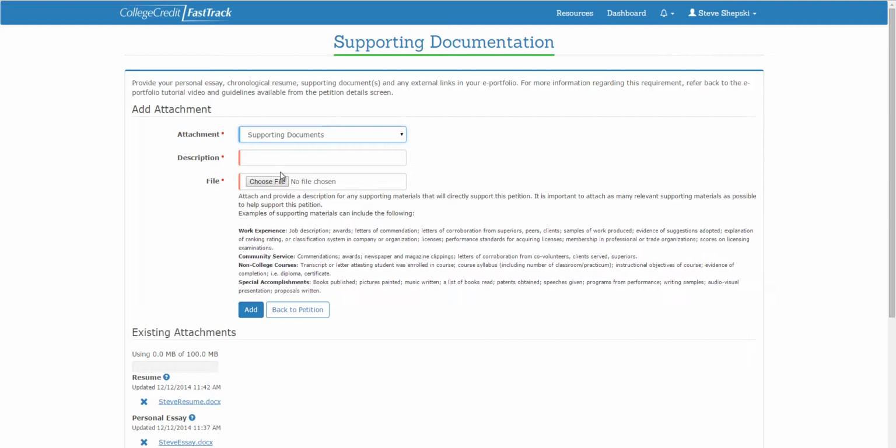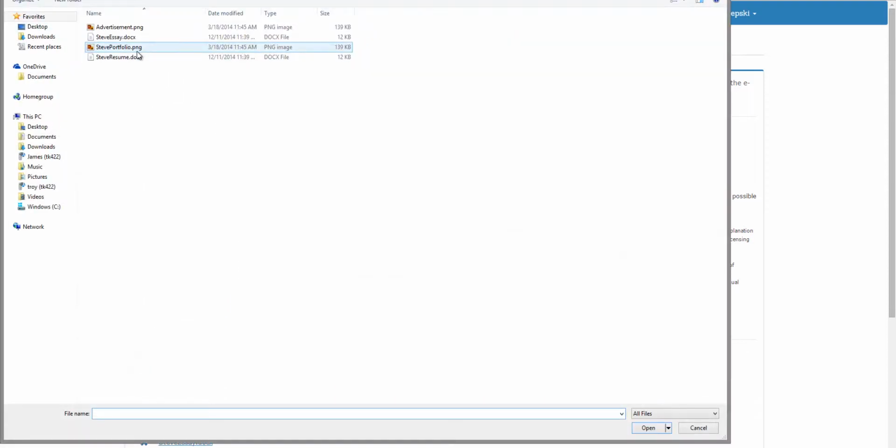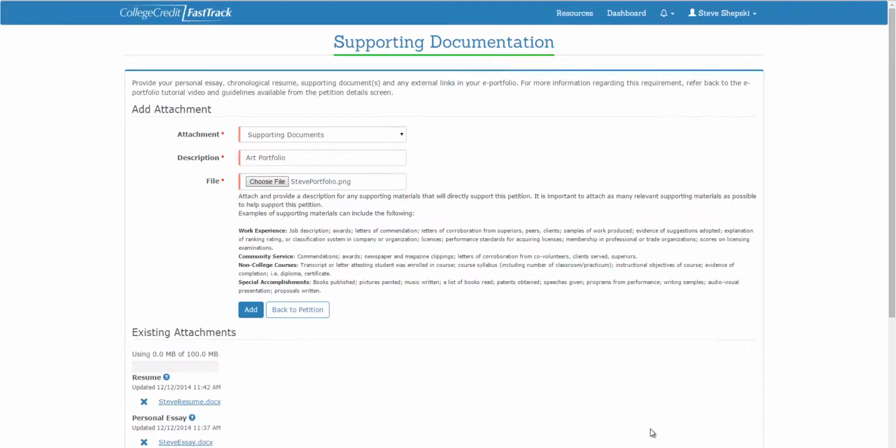At least one additional supporting document or external link is required to complete your ePortfolio. Supporting documents should provide evidence of your competency towards the objectives of the course. These documents can include any items that support your petition, such as certifications, art portfolios, and/or awards. Please refer to this screen or back to our guidelines if you have any questions. Let's enter a brief description to describe the type of document we are uploading, for example, art portfolio. Now we can click Choose File to browse and select the file, and click Add to add the file to the ePortfolio.